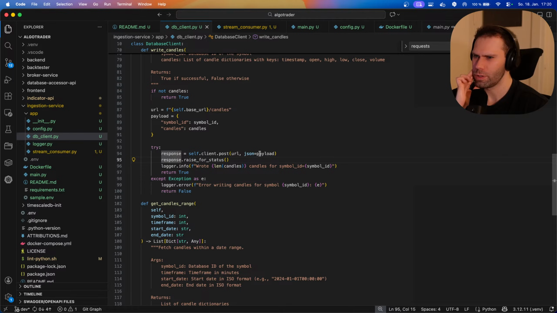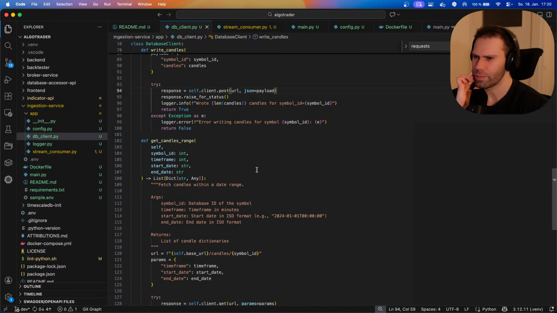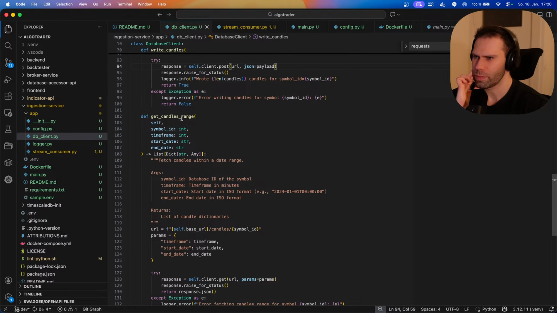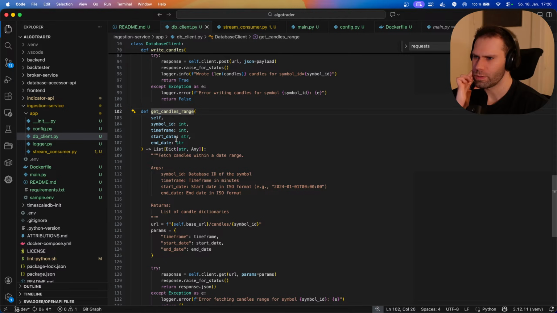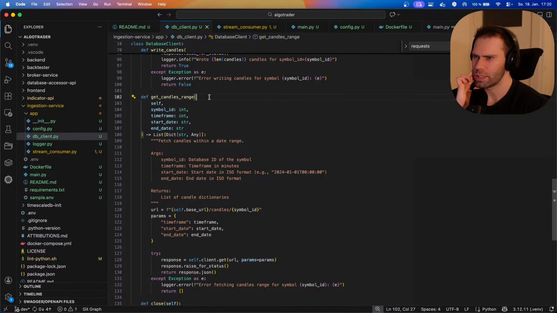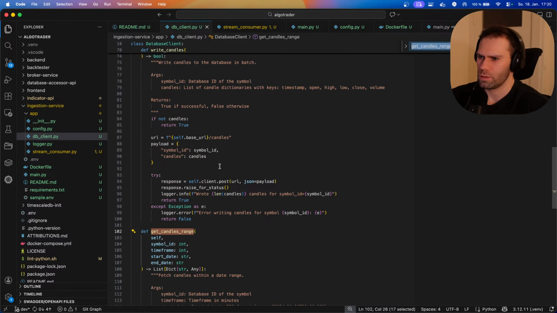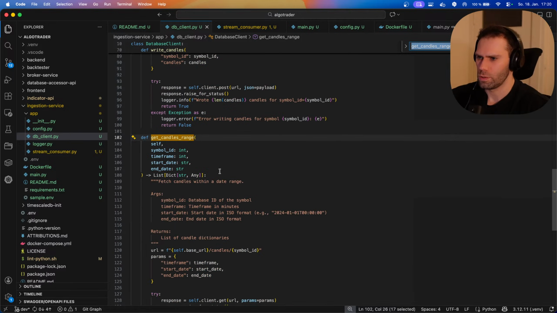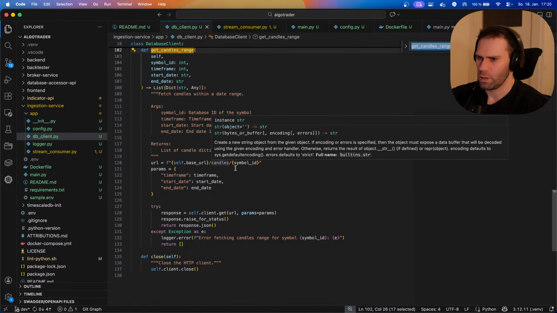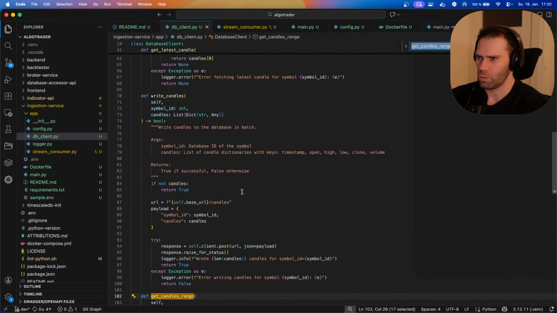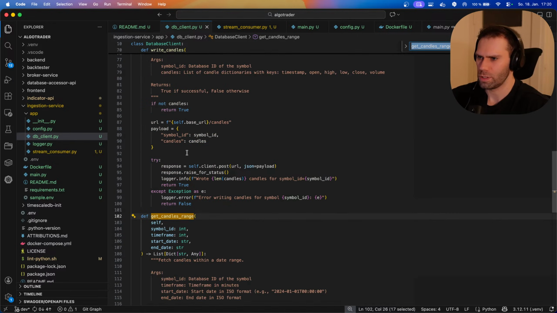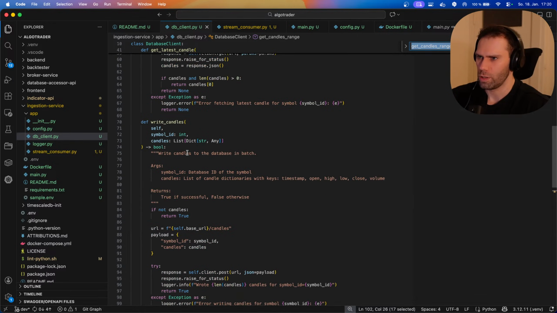Some logging. Get candles range. Get candles range. Fetch candles with init date range. Somewhere used. So we have to get candle. No, that's right, candles. Get candles in range. Yeah, we probably have.